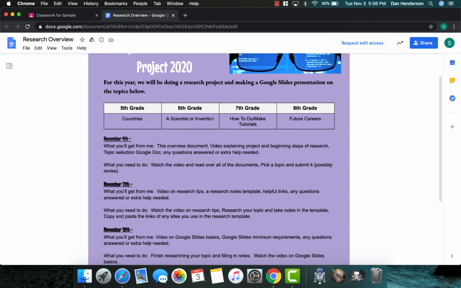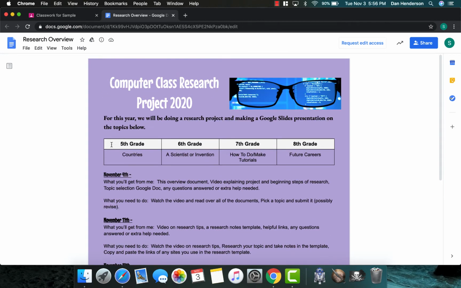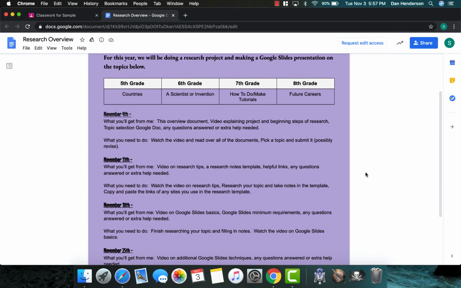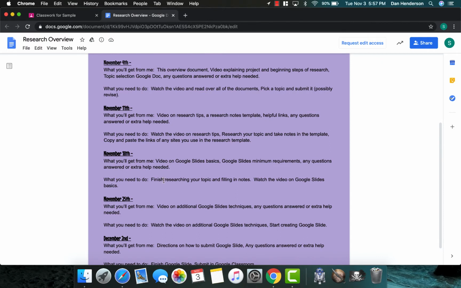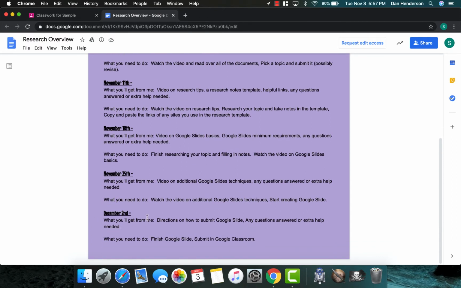So, right here, it explains everything that you need to know to start off, starting with the topics. For 5th grade, our topic is going to be countries. 6th grade, a scientist or invention. 7th grade, research on how to do or how to make something in like a tutorial format. And for 8th grade, future careers. So it then gives you down here a breakdown of every week from this week and the date November 4th to next week, the week after that, the week after that, and then the final week, which is the week where Wednesday is December the 2nd. And that is the final week that these should be worked on and will be due.